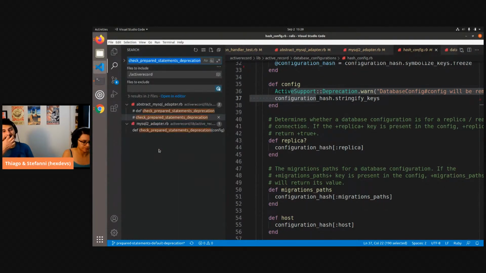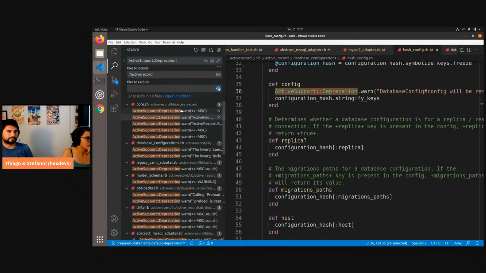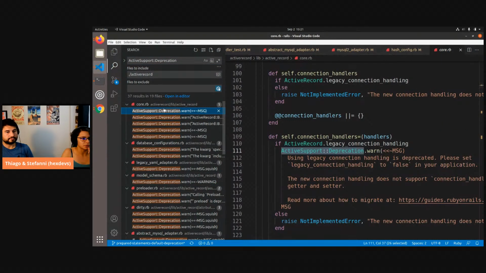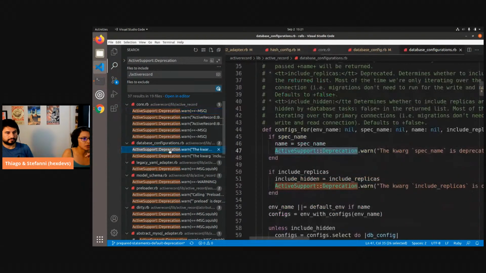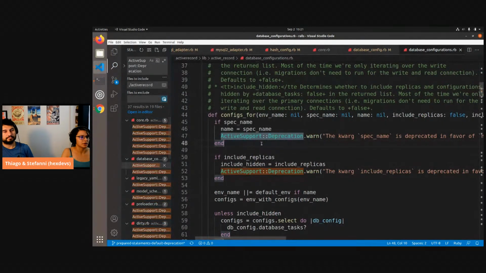You mean the tests? You can search for tests. I want to search this. Oops, sorry. This will be the last thing that I will do. Which one was it? That was one. This one, the configs for. And then can you see that we have two conditions here? That's a good point. Maybe we could put it there.